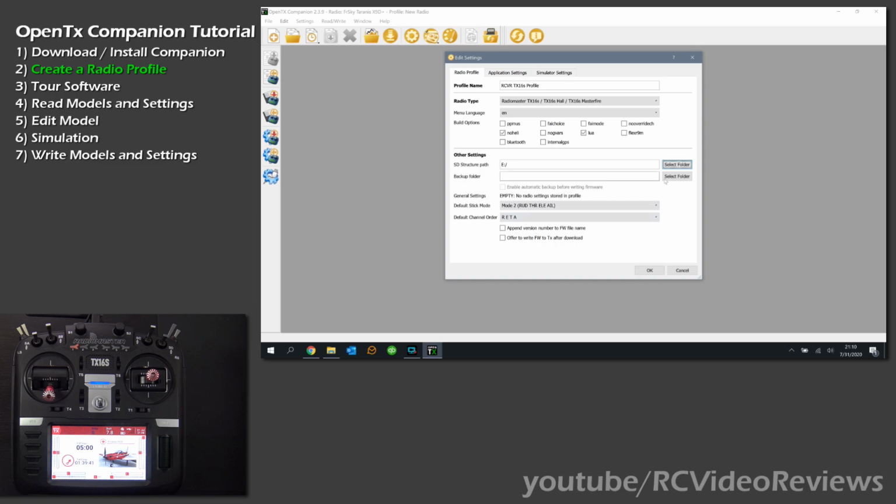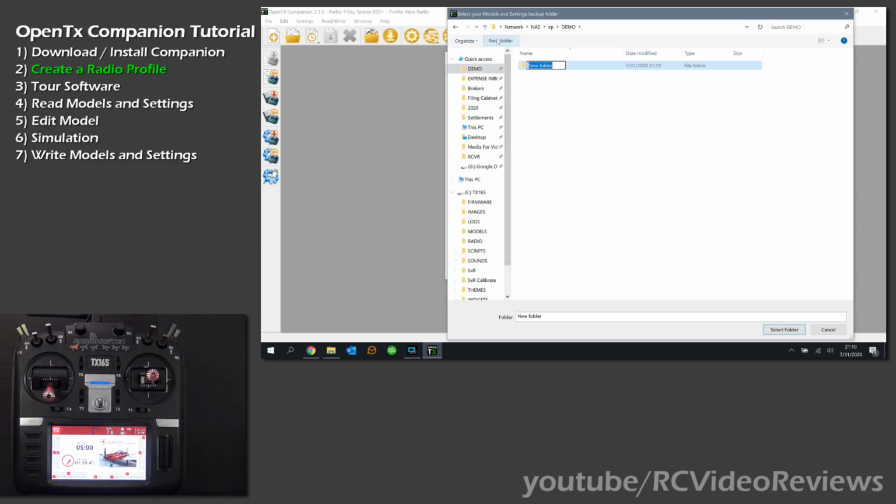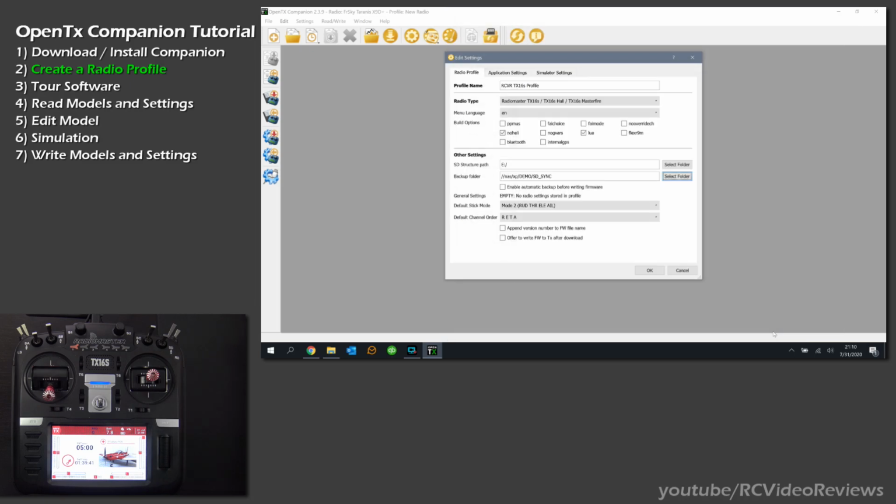And then for the backup folder, I've got a demo folder up here on my quick access that I've created for doing demos. I'm going to add an SD sync folder to my backup folder. And that's where I want my synchronized SD card contents to go. Okay, so you can see I've got the E drive, which is my USB drive for my radio as it's connected to my computer, and my backup folder is on my network attached storage in my demo SD sync folder.